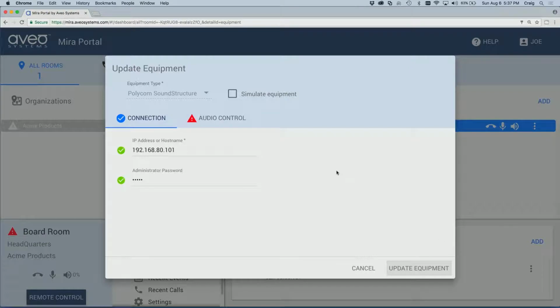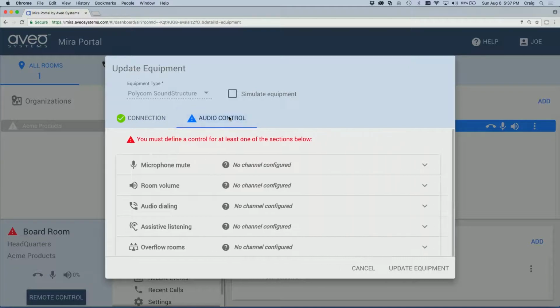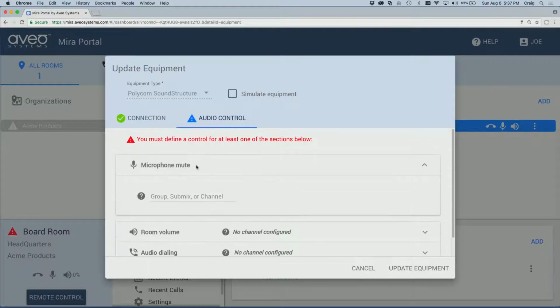Now let's click Audio Controls. Here we can configure the control points for sound structure. We see that we have to configure at least one control point to use the DSP system. Let's expand the area for microphone mute. Click on the line labeled Group Submixer Channel and either select a channel from the list or enter a name if the channel you'd like to mute is not shown.